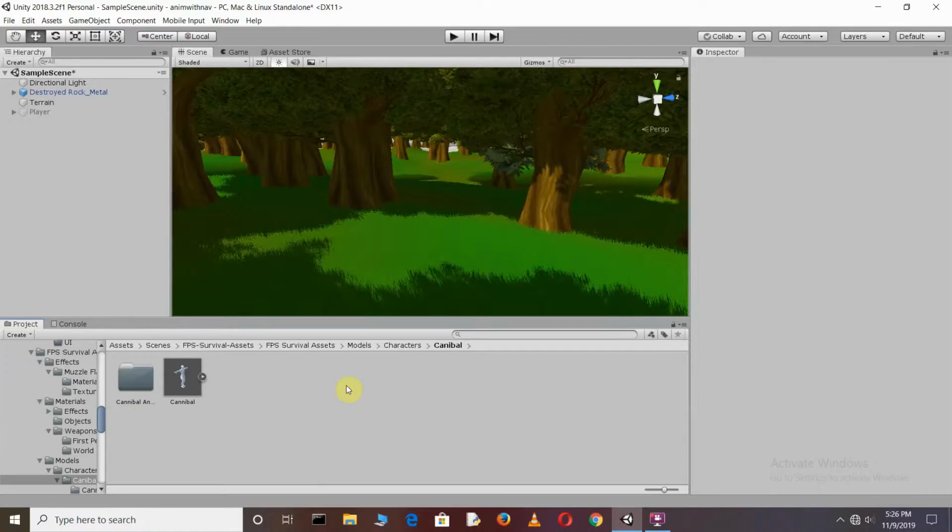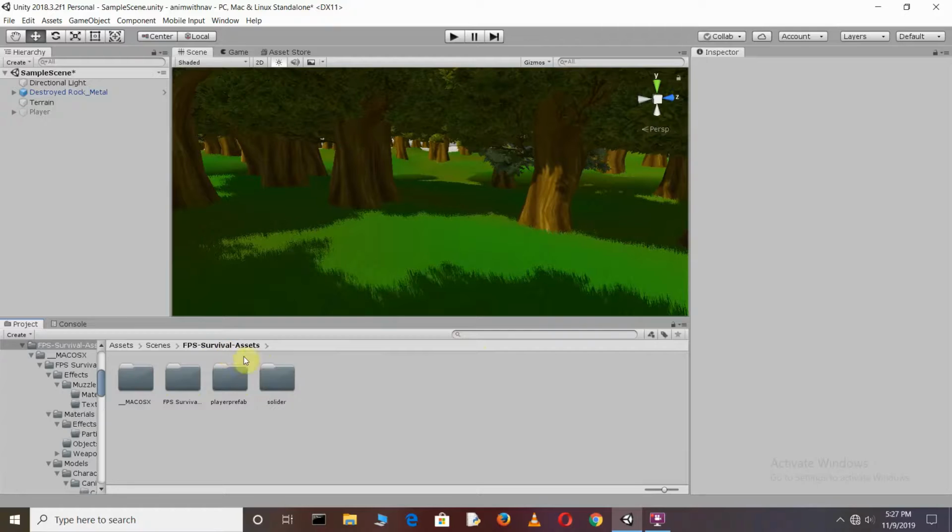For creating the attacking animation, we need the enemy character. In my previous videos I already showed you how you can download the FPS survival assets. Go back to my previous videos and watch them, so you can easily learn how to download and import the FPS survival assets. So here we have the FPS survival asset, and in it I have the enemy character named the cannibal.